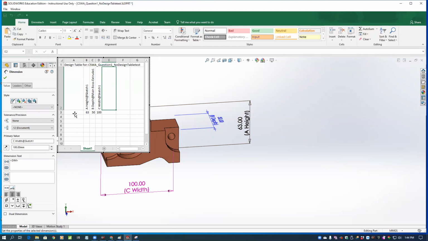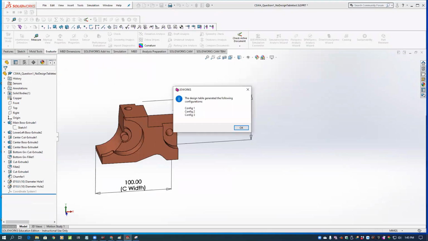And then I'm going to place a name on that first row and call it config 1. And on this one, we'll place it as config 2. And the next row down, we'll say config 3. And I'm going to change these values here. Let's say this one's 65, 55, and 105. And we'll say 67, 57, and 107. And we'll pick out here to the side, just in the graphics window, and it creates those 3 configurations.